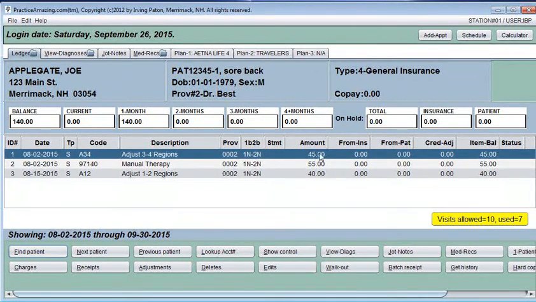Now over here is how much the charge was for that particular item. Now these next 3 fields are really important. This is how much on this visit or this charge was paid from insurance, how much was paid from the patient, and how much was written off as a credit adjustment. And then how much is still left to be paid.